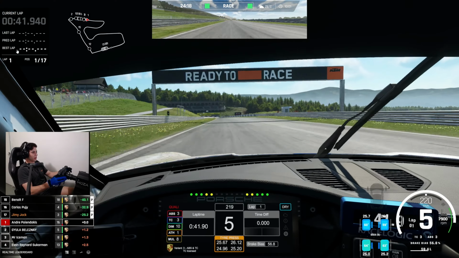Oh, a bit heavy in the braking zone there. Alright, looks like they have finally cleared up the problem there.